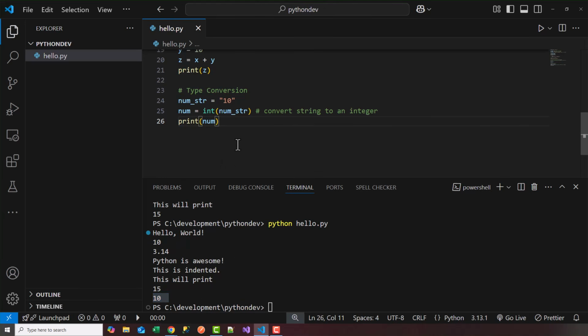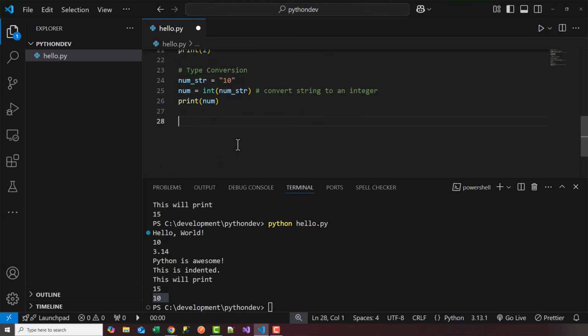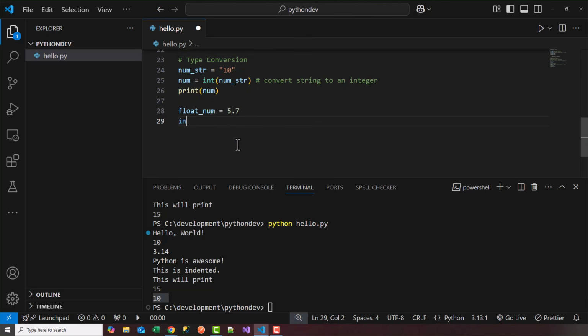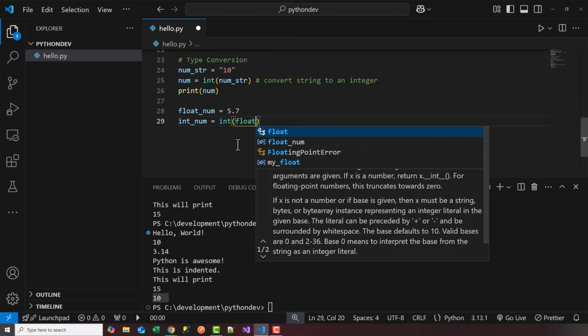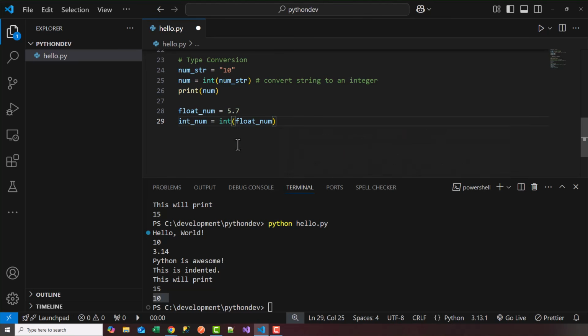All right. Now let's do another example where we convert, say, from a floating point type to an integer. Okay. So I'm going to create a float num, and I'm going to make that, let's say, 5.7. Okay. And then I'm going to create an integer num, and I'm going to cast that float to an integer. So I'll use a float num. And let's see what happens. So this converts a float to an integer.